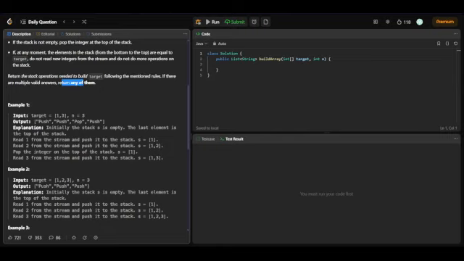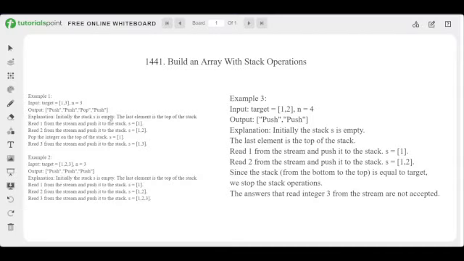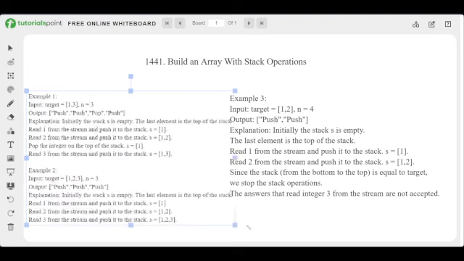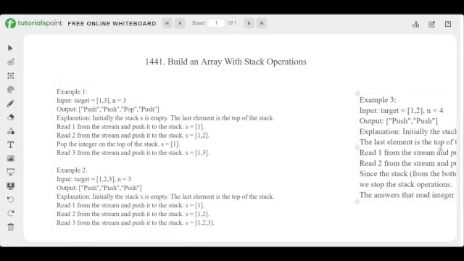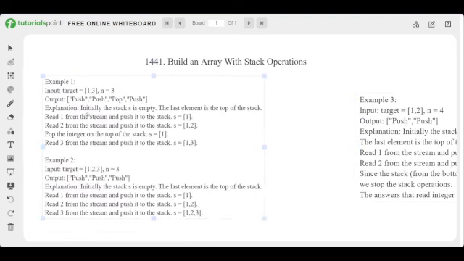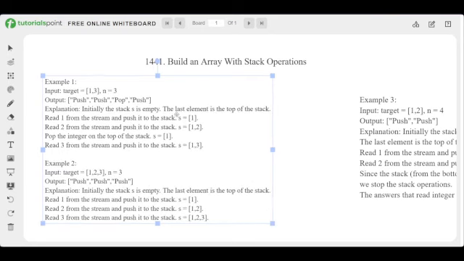Okay, so now let's begin with the explanation of the test cases. In the first case, we'll be given a target of 1 and 3, and n is equal to 3, that is the number of elements would be equal to 3. Okay, so first we know that initially the stack would be empty and the last element is the top of the stack.